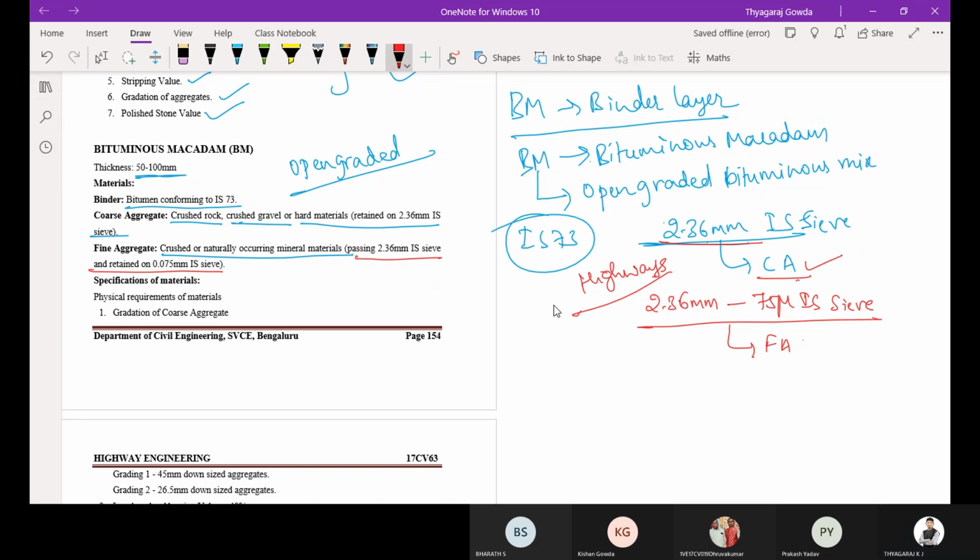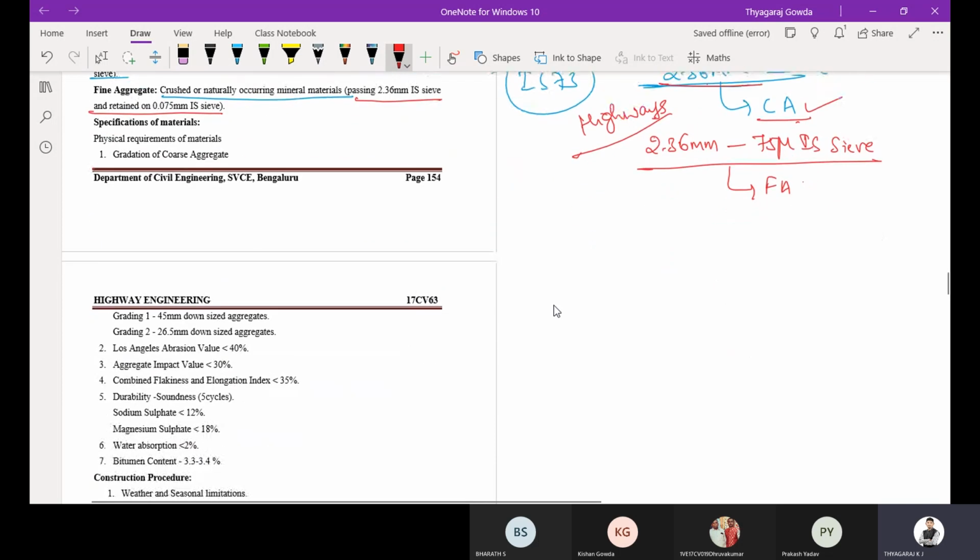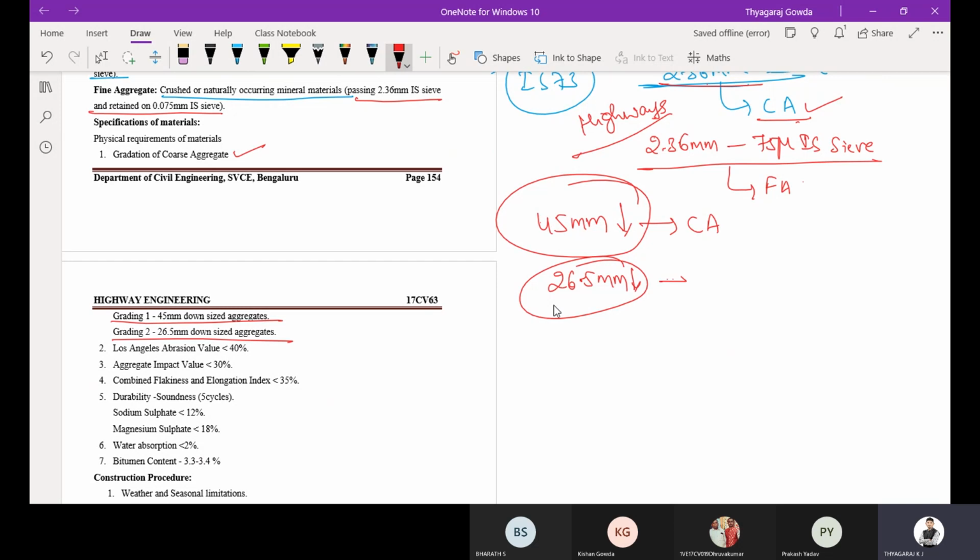Then what are the material specifications which we will be using for this bituminous macadam? First one is gradation of coarse aggregates. There are grading 1 and grading 2. Grading 1 deals with the aggregates passing 45 mm, and grading 2 deals with the aggregates passing 26.5 mm, to be used as coarse aggregates. So grading 1 deals with 45 mm and downsized aggregates, grading 2 deals with 26.5 mm downsized aggregates.